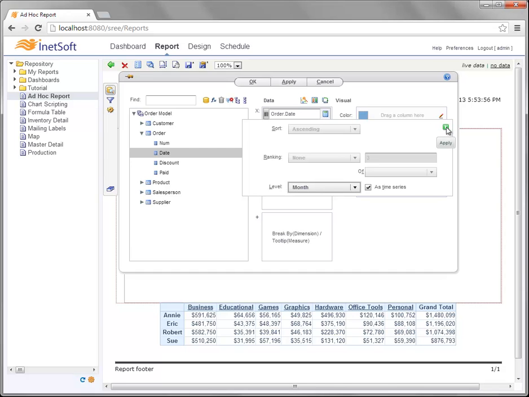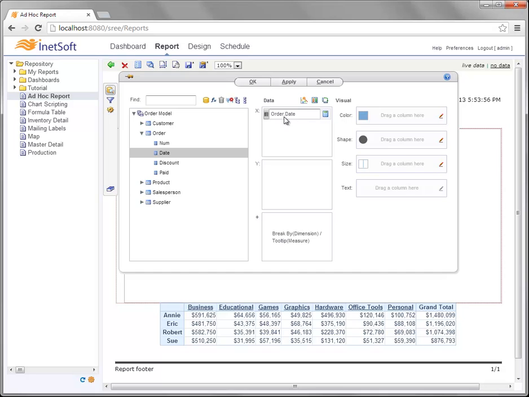Press the little green Apply button, and now we've got the order date field on the x-axis of the chart grouped by month. Now let's also distinguish the data, or group the data according to the product category, and I want to use color to do that. So in the data that appear on the chart, I want the categories to be color-coded.